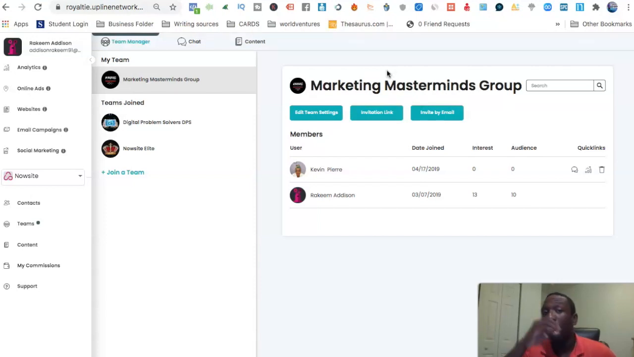Okay, so there's three parts to the actual Teams feature. So there's the main portion, which is the dashboard page, and then there's the chat feature, and then there's the content feature. All right, so we're going to go over just the basic stuff first, and then we're going to get into going over the other parts of it. All right, so here we go.